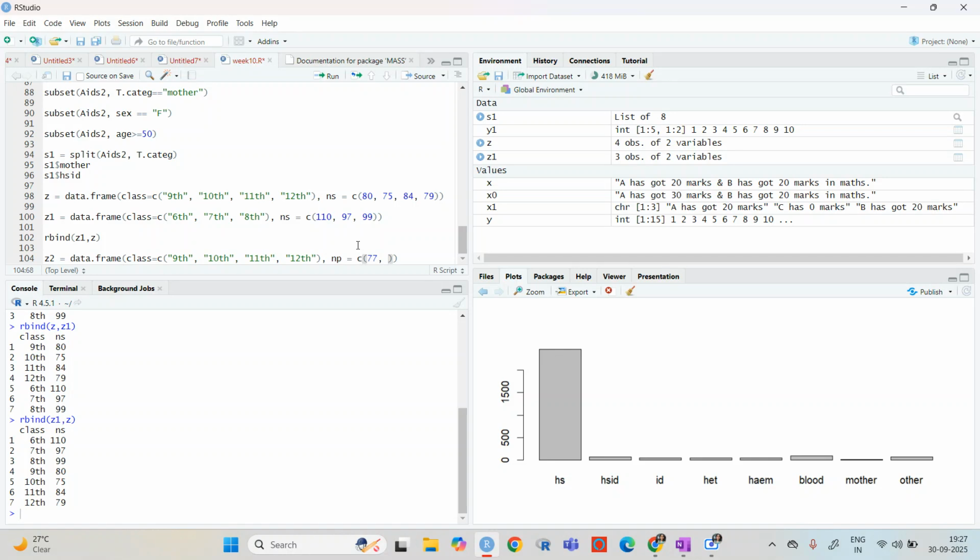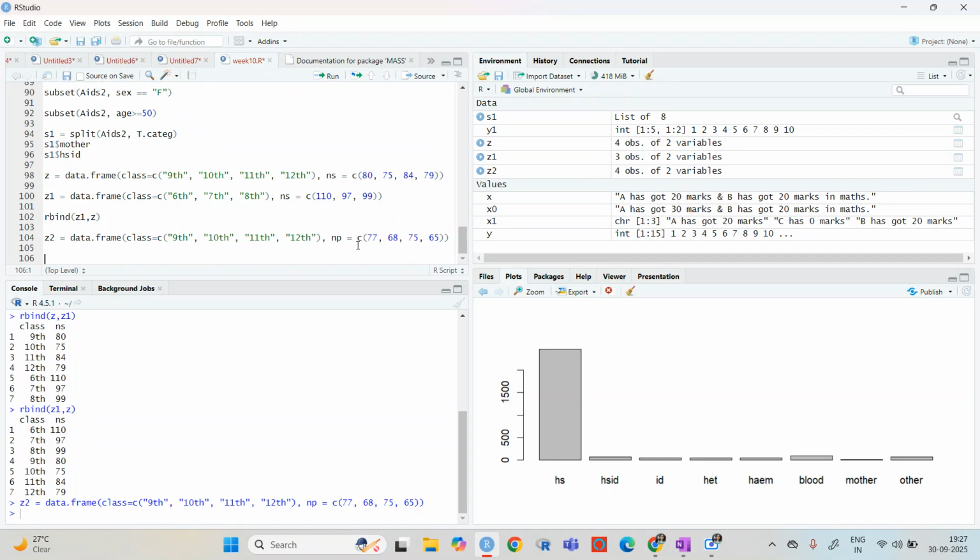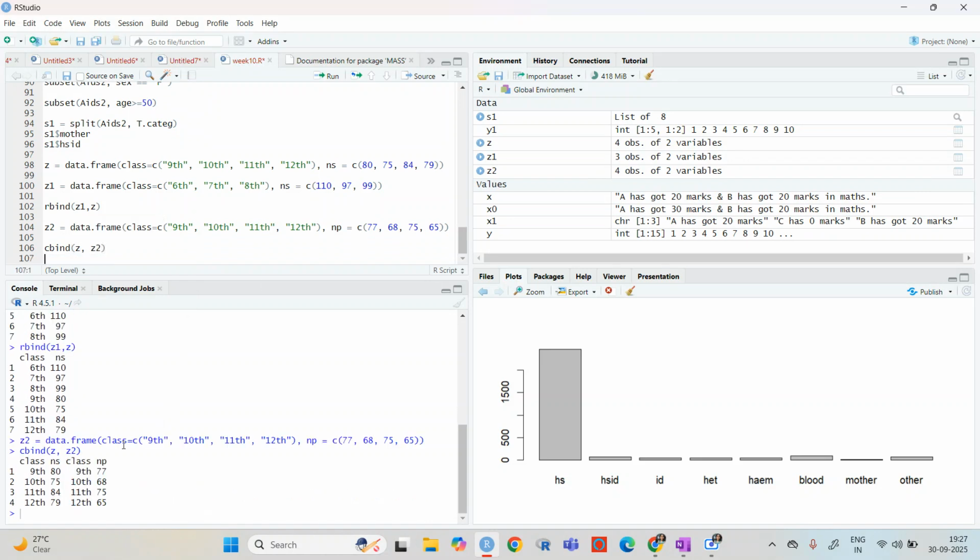Then let's say 68, and then 75, and let's say 65. Okay, so if I now do cbind Z comma Z2, you can see it has bound it as class 9, 10th, 11th, 12th, number of students, and then the number of students who have passed the exam, let's say. But you can see that this class is repeating.